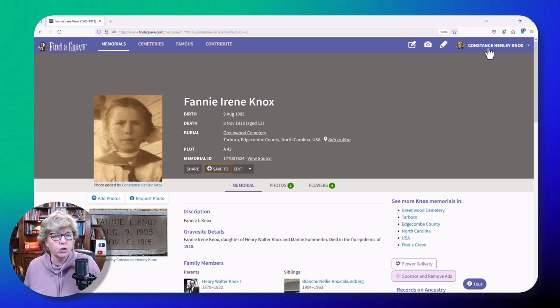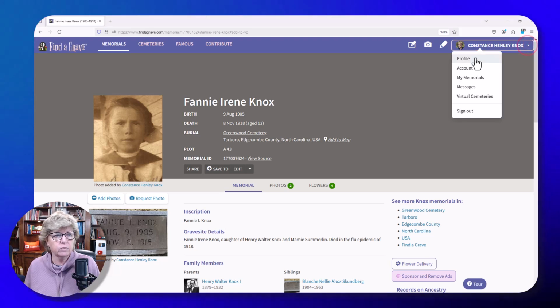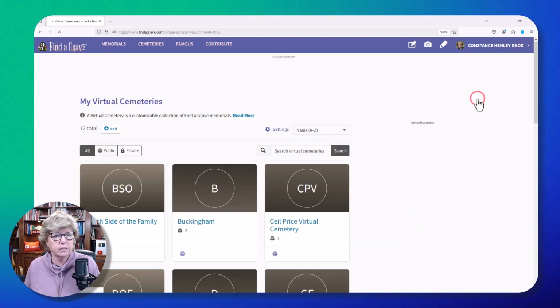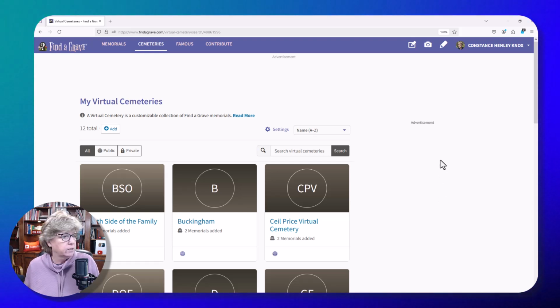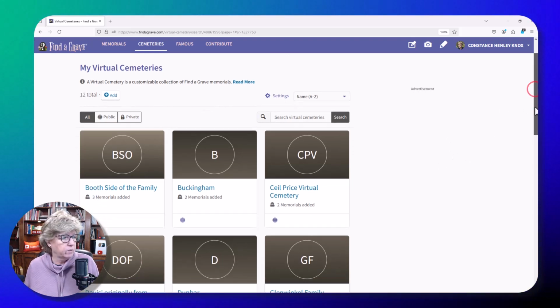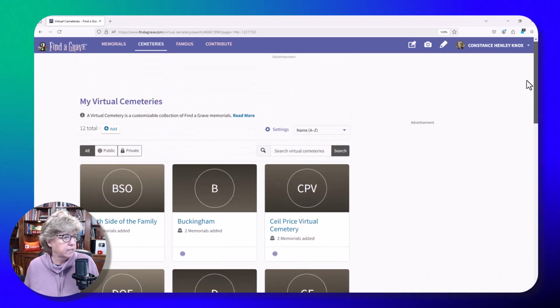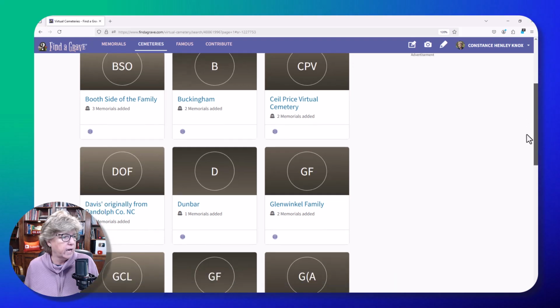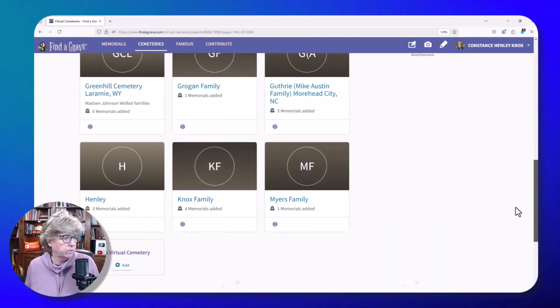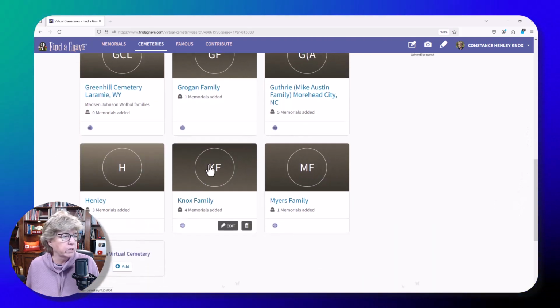So let me show you where the virtual cemeteries are. If you go up to your account here and you drop down and say virtual cemeteries, it will take you to all the virtual cemeteries that you have created. So now I have a list of them here. They've kind of changed this since the last time I looked at this, but let's go look at the Knox family cemetery. Where did it go? Here it is. So there's 4 memorials in here.